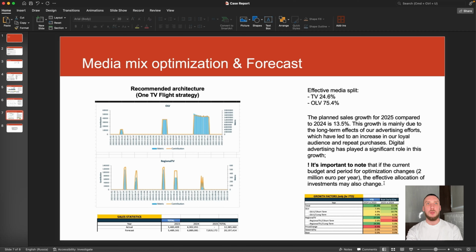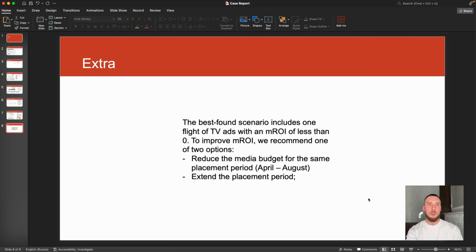For example, if the budget decreases from 2 million euros per year to 1 million, or if the placement period is extended, the optimization task will need to be revisited. Right now, according to the client's requirements, we've only considered the category's peak growth period from late spring to late summer, essentially April through August. If this period is extended, the model will need to be reoptimized accordingly. And of course, we must emphasize this key takeaway, that the payback from TV advertising is negative.